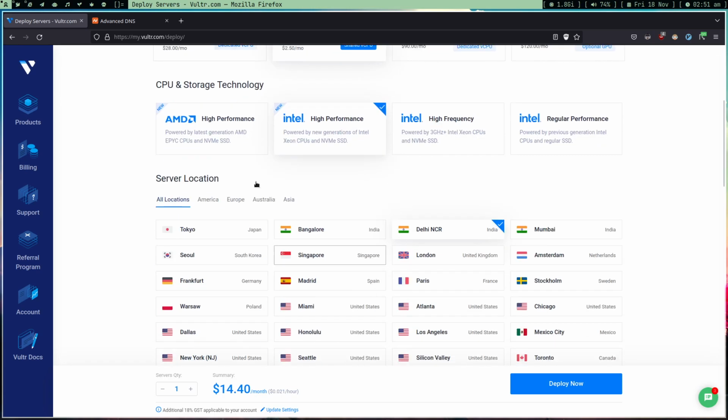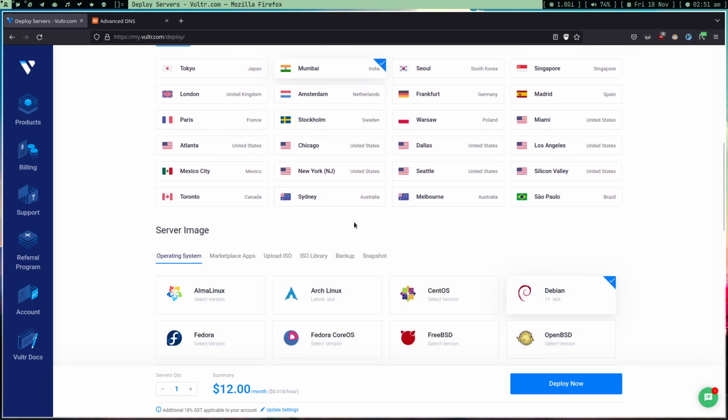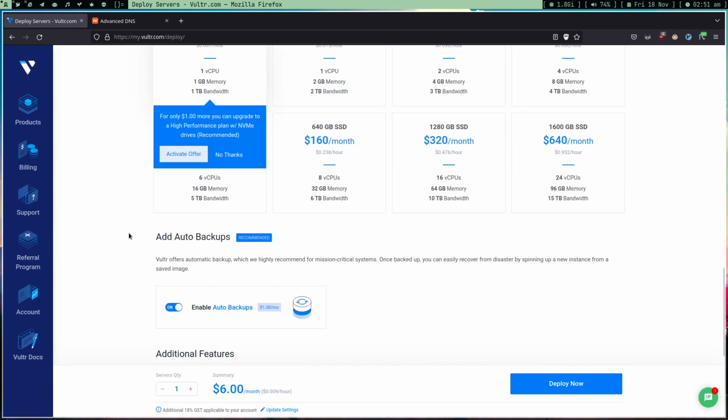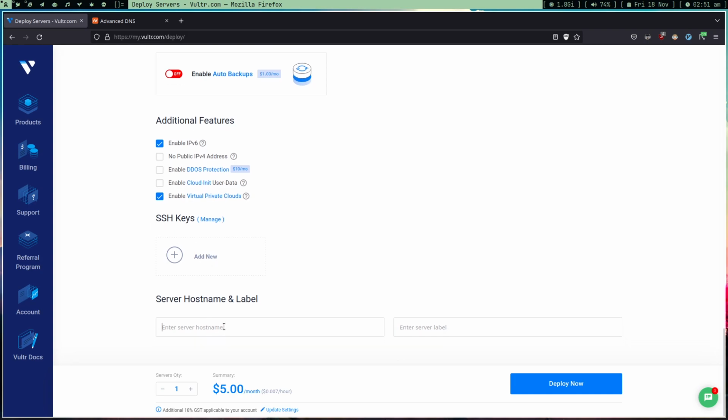So the cheapest is cloud compute, and let's choose the regular performance because it's the cheapest. Mumbai is closer to me, Debian, and again the cheapest. And then if you guys watch this video, you might find something useful. All right, so let's call this server sexy and deploy now.